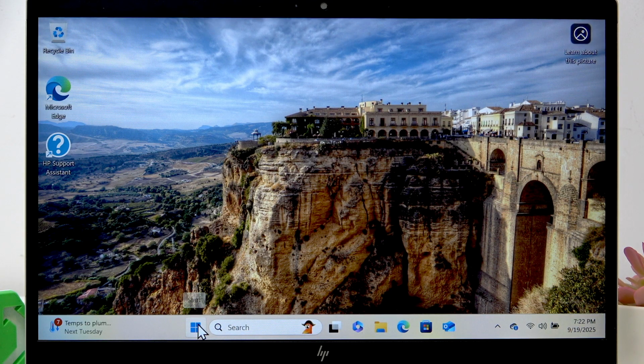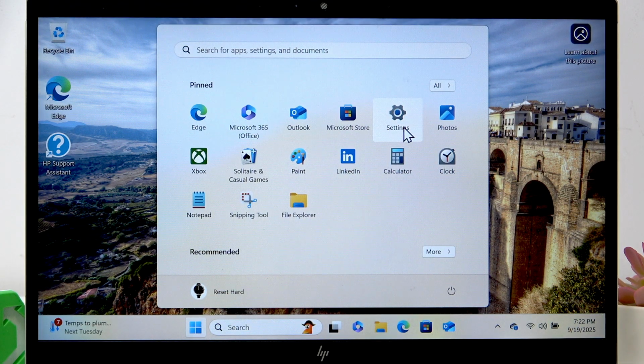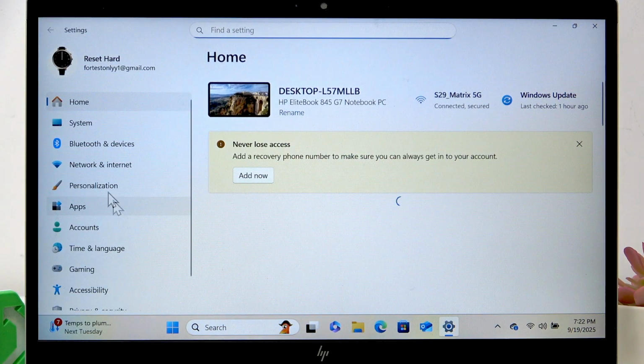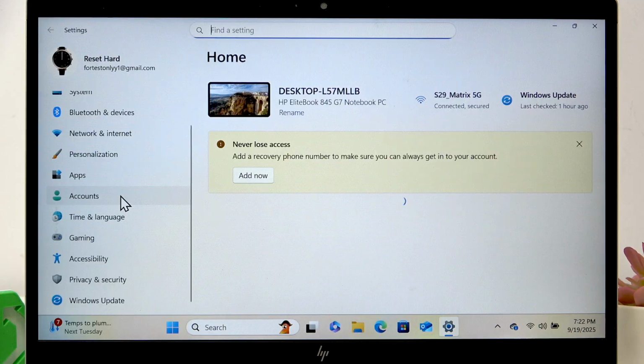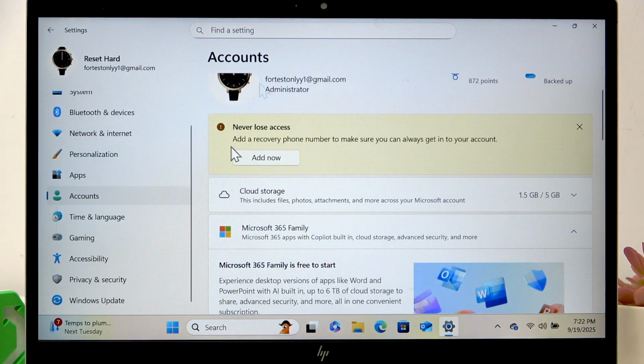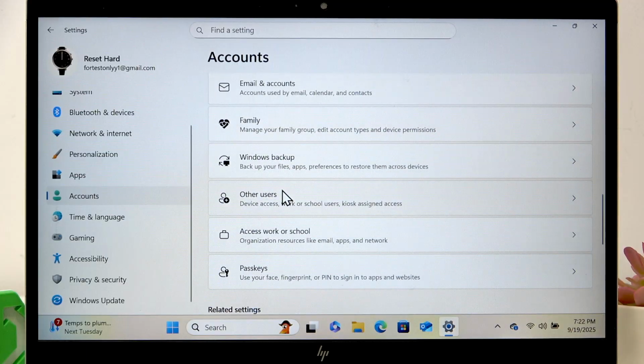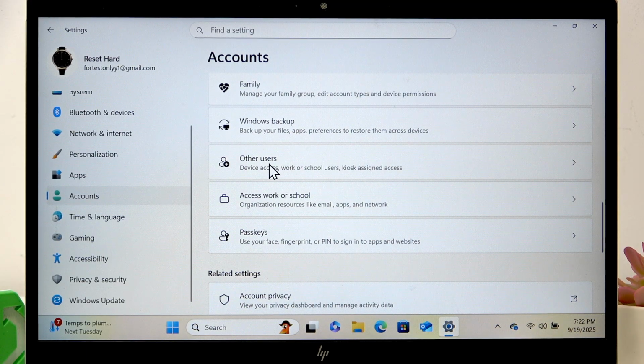Begin by opening the Start menu, then go to Settings. Then in Settings, on the left side of the window, select Accounts. And now in the Accounts menu, scroll down to Other Users section, then open it.